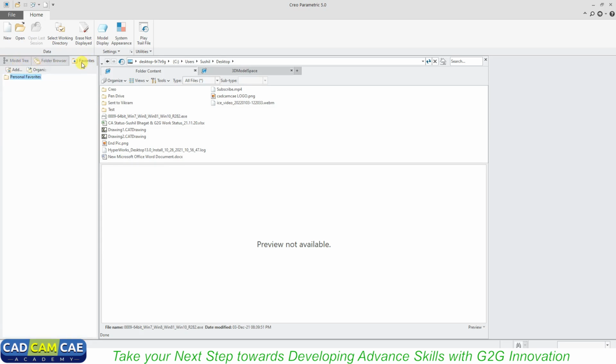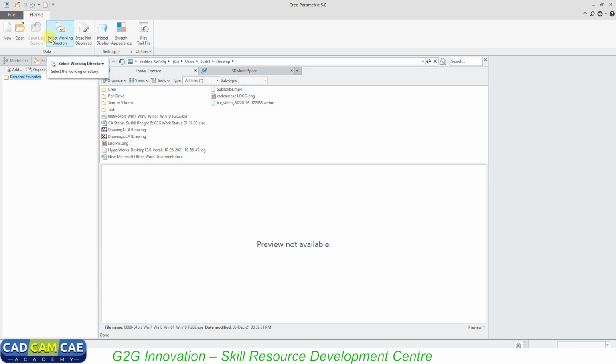And then there is favorites. This particular option will be used when you create certain files, sketches or assemblies as a favorite, which you would be using more frequently from the favorites list, and that is how it is treated as a favorite. So this is the home portion of the software.